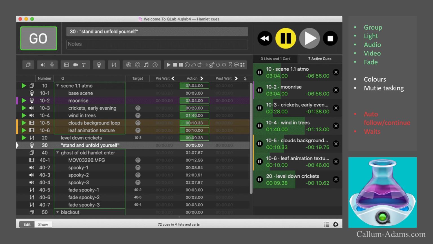This particular show contains group queues, light queues, audio queues, video queues, fade queues. It also uses things like colours for organising things along with groups. Although groups can also run different things. More on that in possibly a future video or a text thing. I've only learnt this recently. I need to research it more. But this one also multitasks. It runs multiple queues at once.